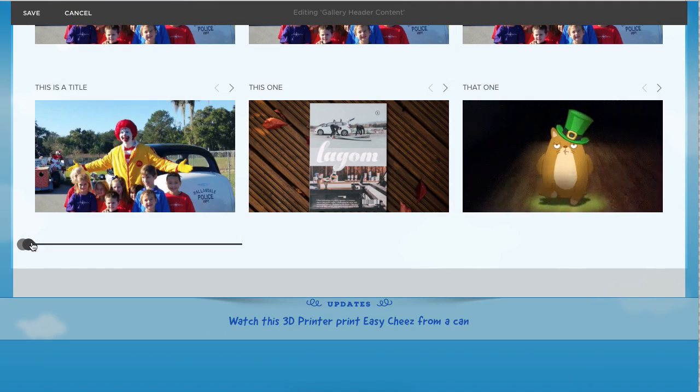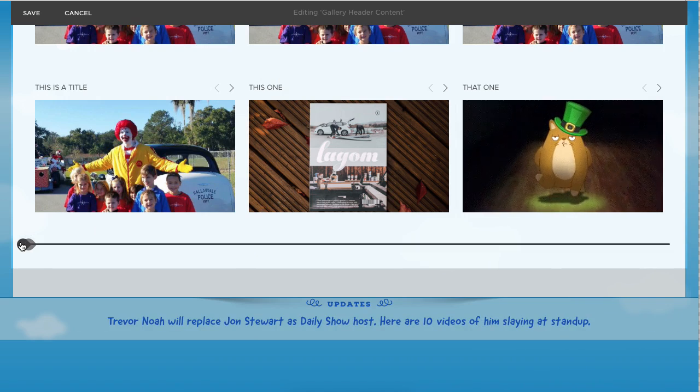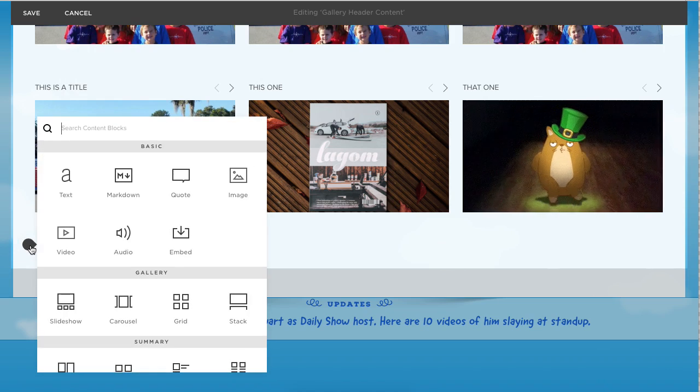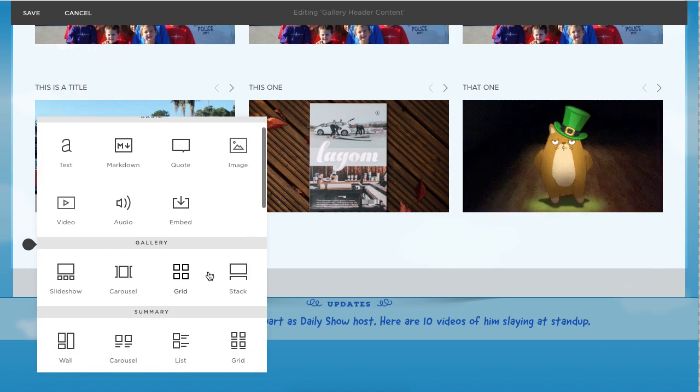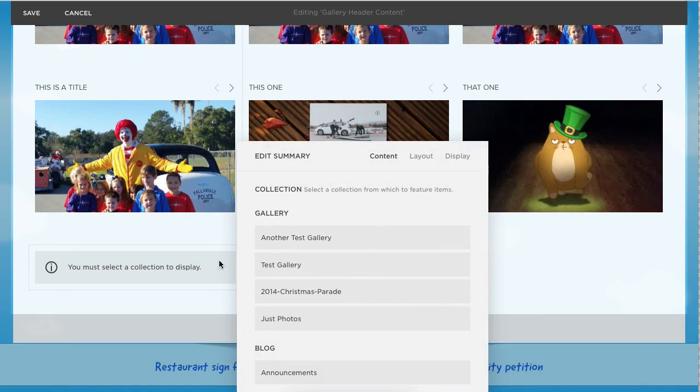You can see that it automatically wants to put it in the right place, or if I want to put it here, I could do that as well. Or if I put it there, it is going to span the full 12 columns. So you just put it there, it'd be easier. And then if I say summary block, I think I have this. Oh, it's a carousel. That's right, carousel. And then we must select a collection to display.